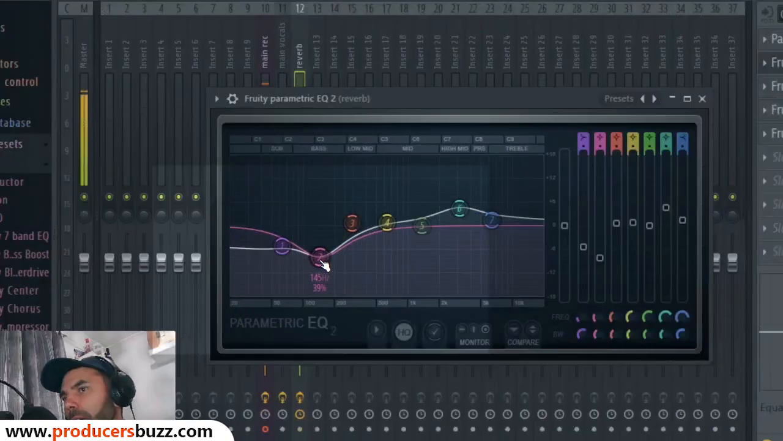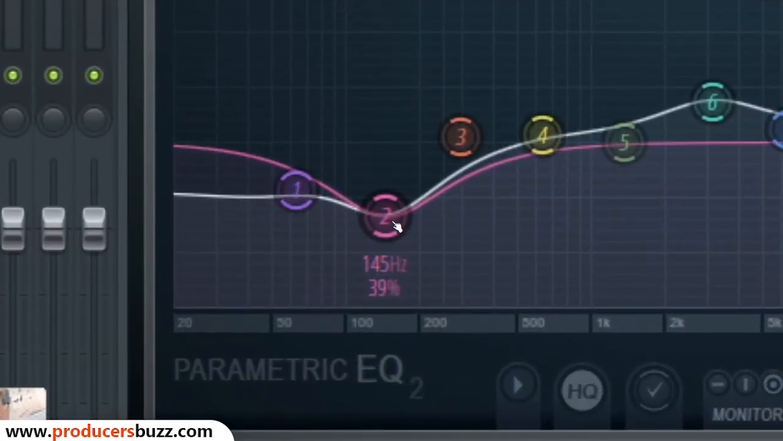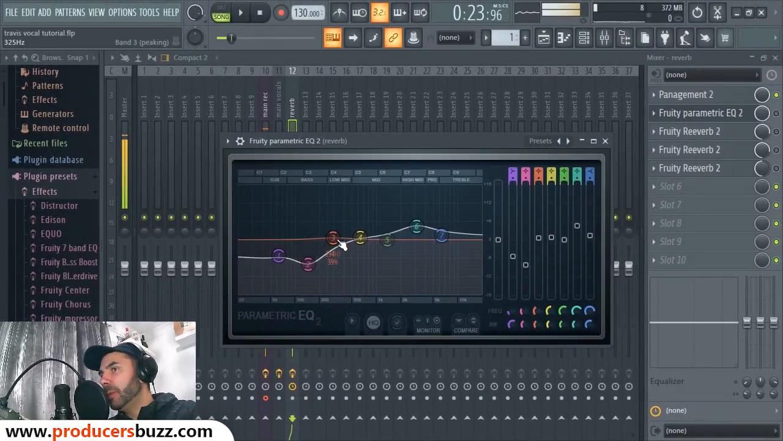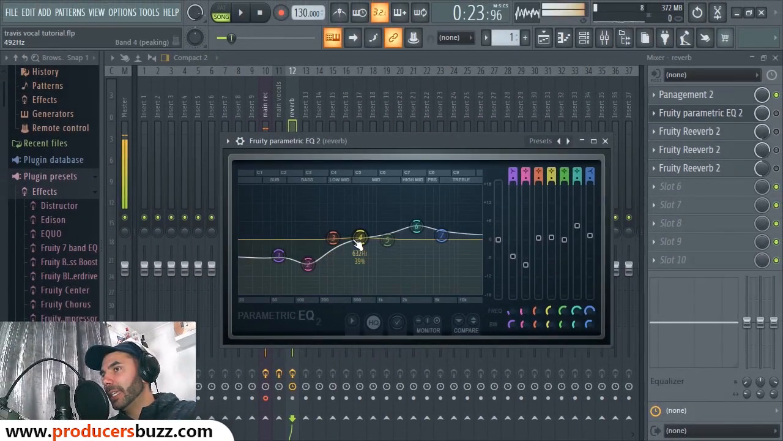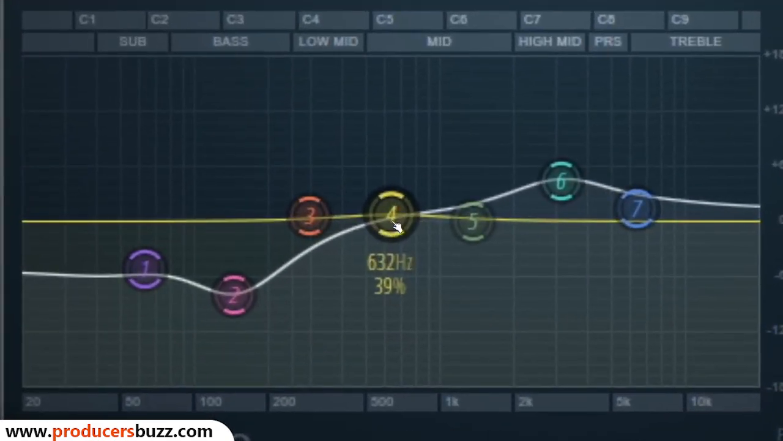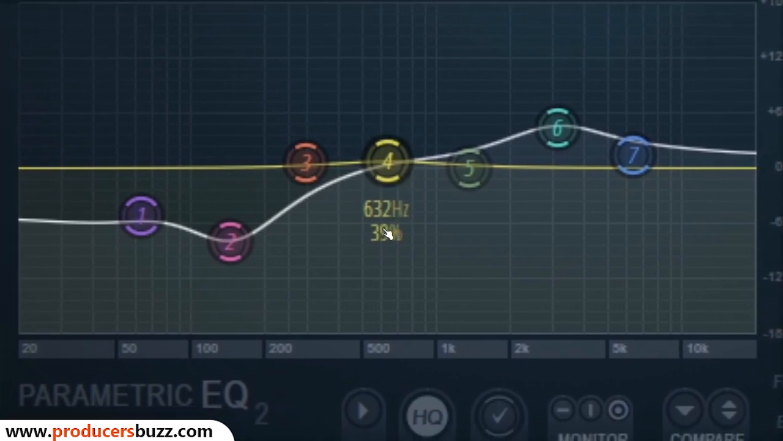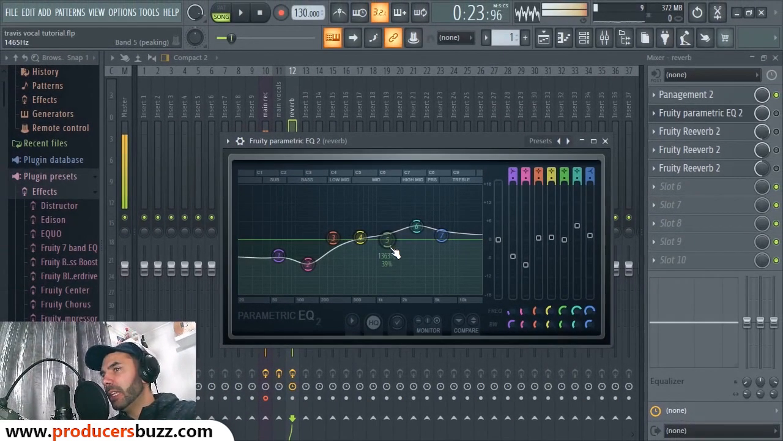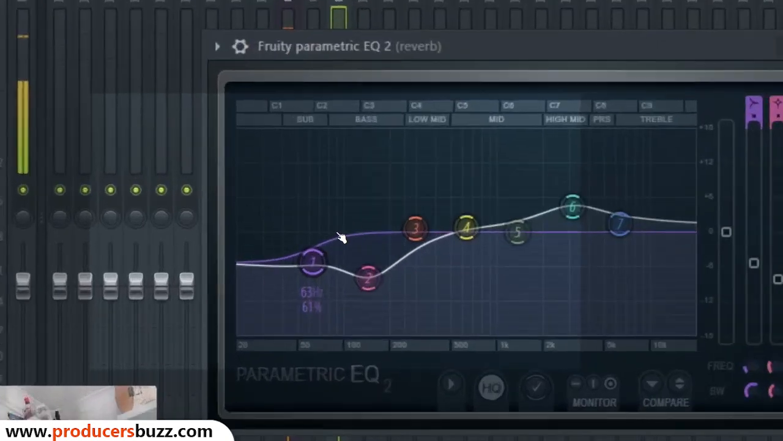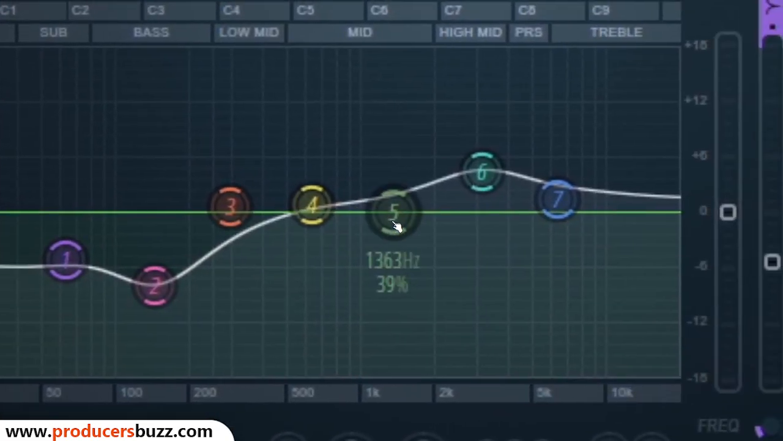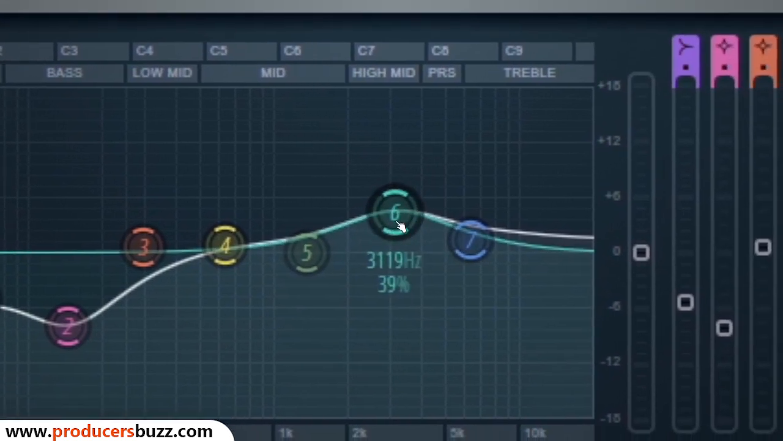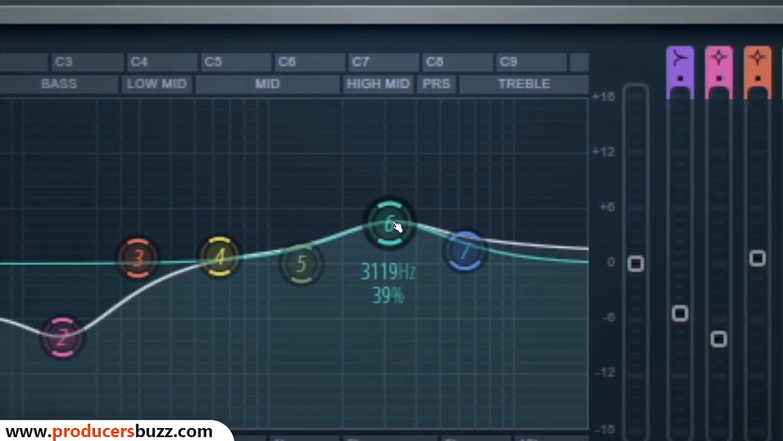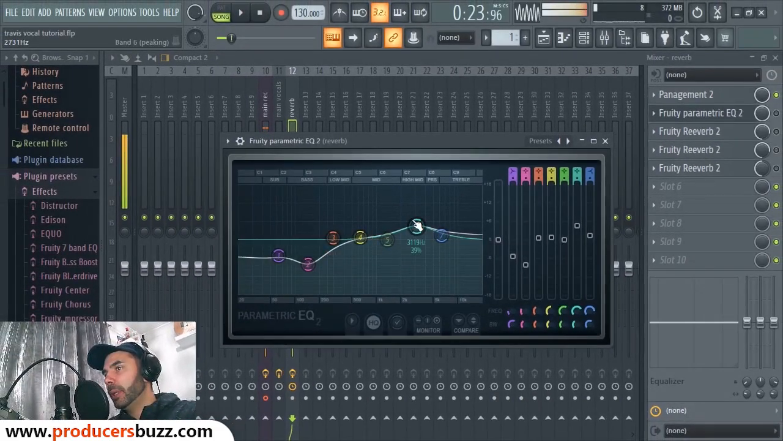Then underneath the second line, the second band, 145 hertz at 39%. The third band is 294 hertz at 39%. Just on that third line right there, sitting there. On that third line again is the fourth band, 632 hertz at 39%. Just underneath the third line, as you guys can see, this is the third line right here. Just underneath, the fifth band is 1363 hertz at 39%. The 6th band is 3119 hertz at 39%, and that's just below the 4th line.